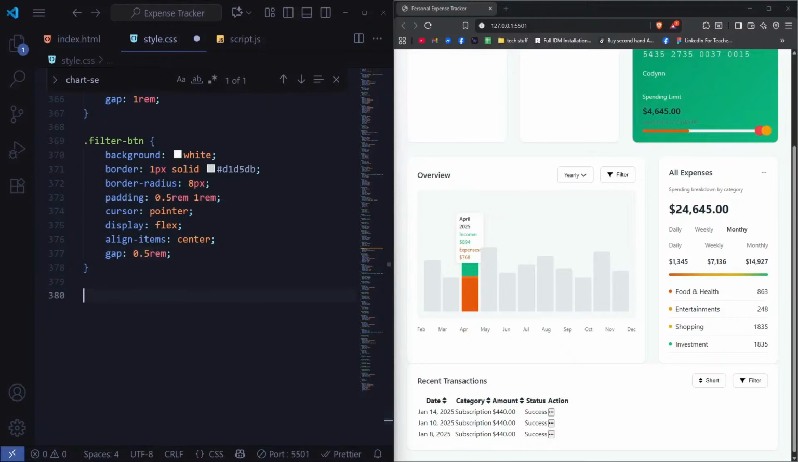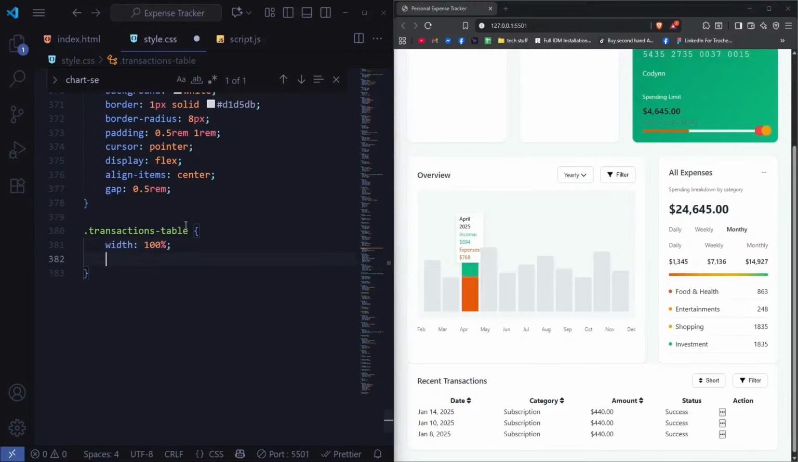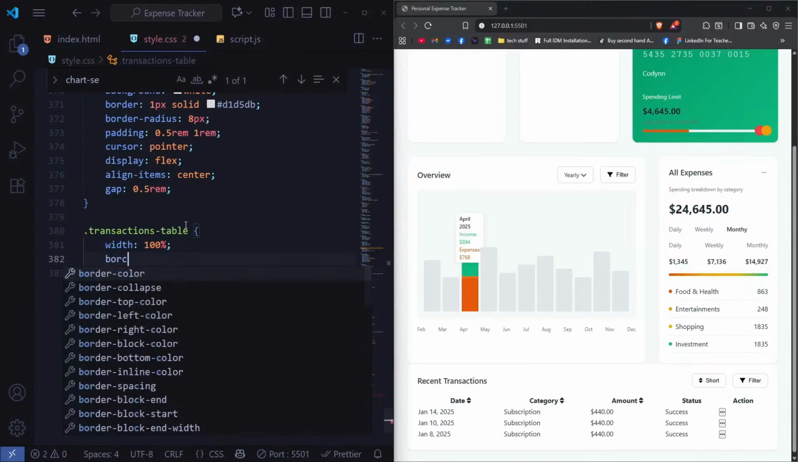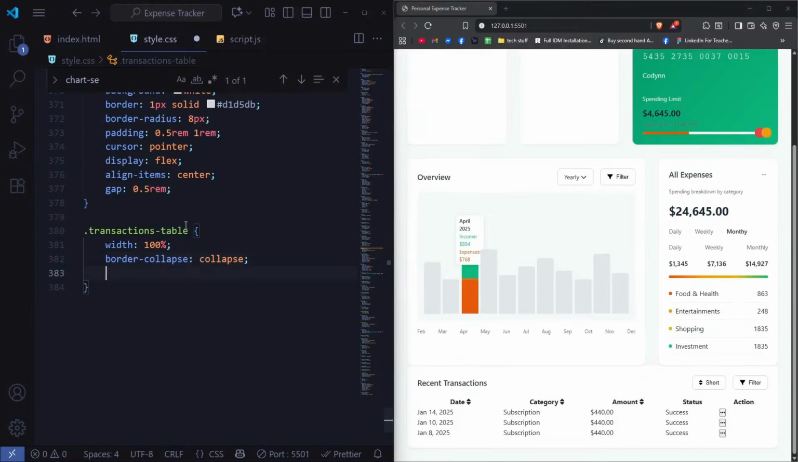Next is the table, right? This is the most important part in this container here. So I'm just gonna do transaction table. I'm gonna do the width set to 100%, so that'll make it nice and wide, and also do border collapse set to collapse, just like that, and also do margin top 1 rem. By the way, if you're wondering what it does, it'll basically collapse the default border of the table.